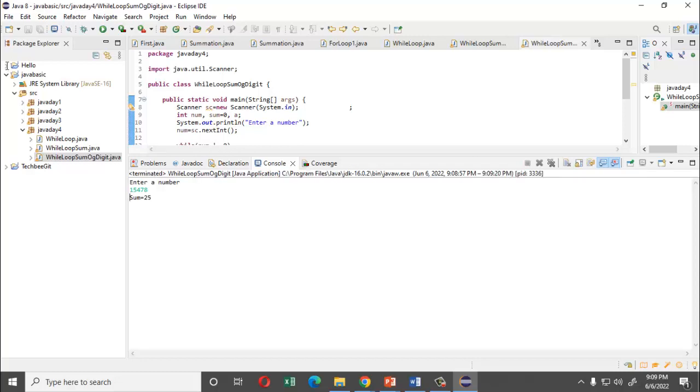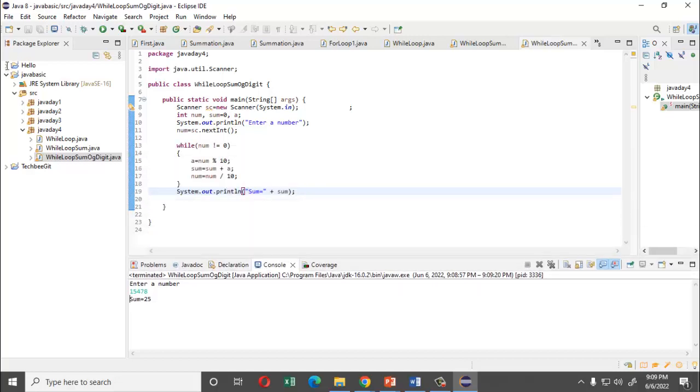Yeah, 25 is the number. So you see that here, I don't know what kind of digit the user will put here: 1 digit, 2 digit, 4 digit, 5 digit, 6 digit, it is not fixed. So at that moment you use the while loop. Here you can also use the for loop, but the while loop is easier to implement over here. So this is the while loop program here.